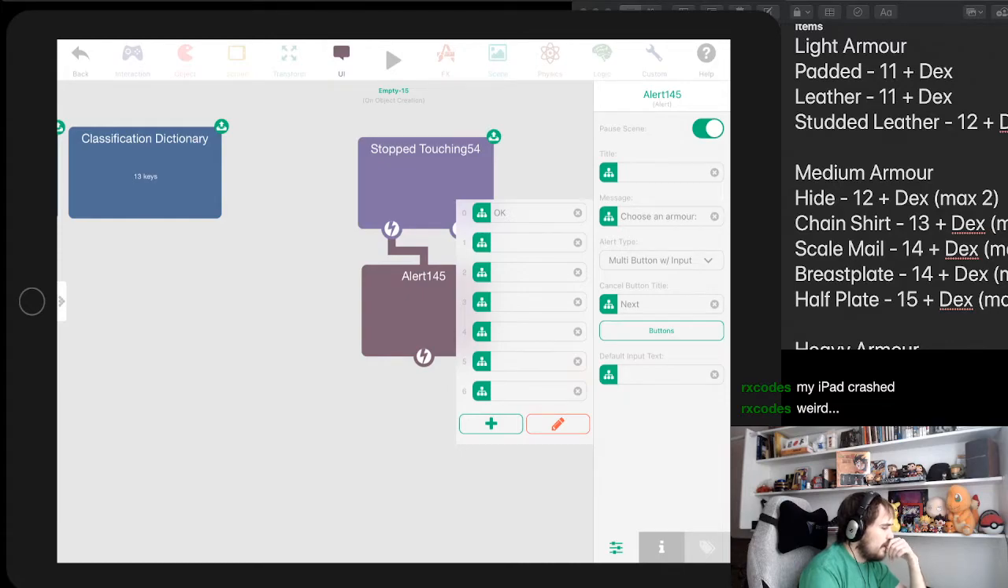And then, how do I have to do a get dictionary value and get it at each index and then put it in here?